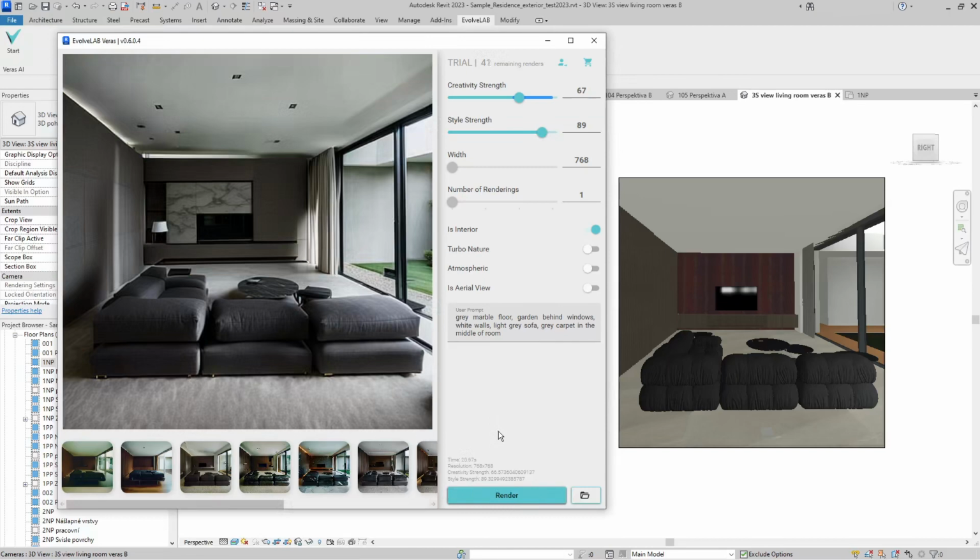Wow, I actually really like the style of this visualization. It plays the gray carpet, but it didn't create white walls. It just placed white marble around the TV at the front, but nevertheless, an interesting design idea again. Let's bump up the creativity strength to 90 and let's see whether it will really make white walls.